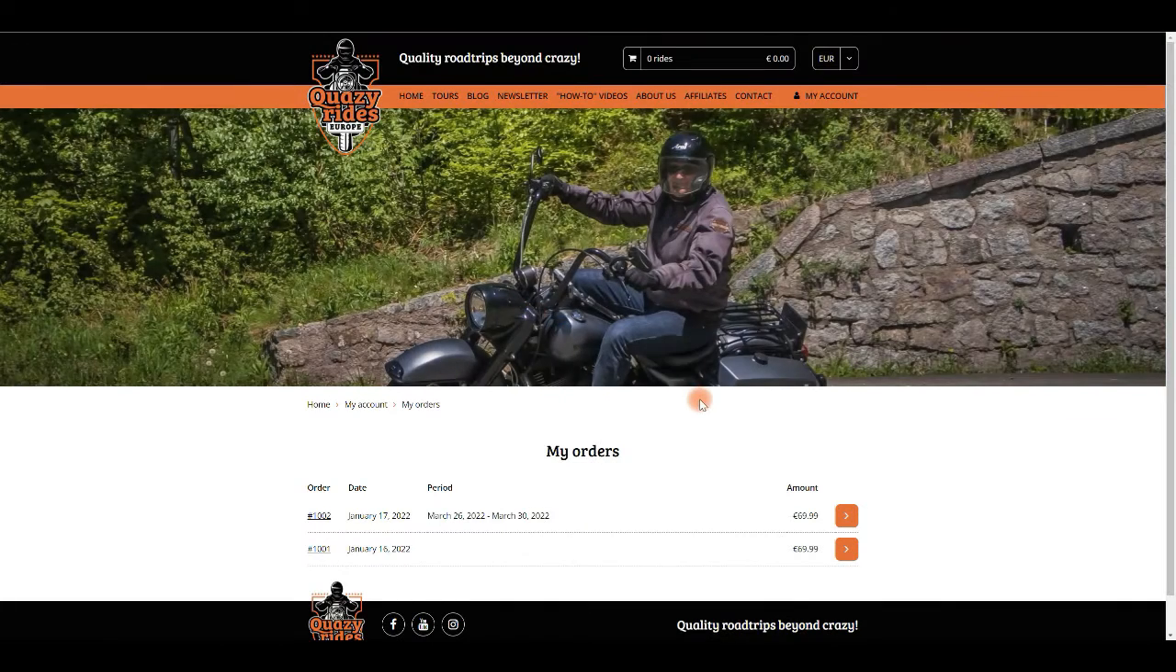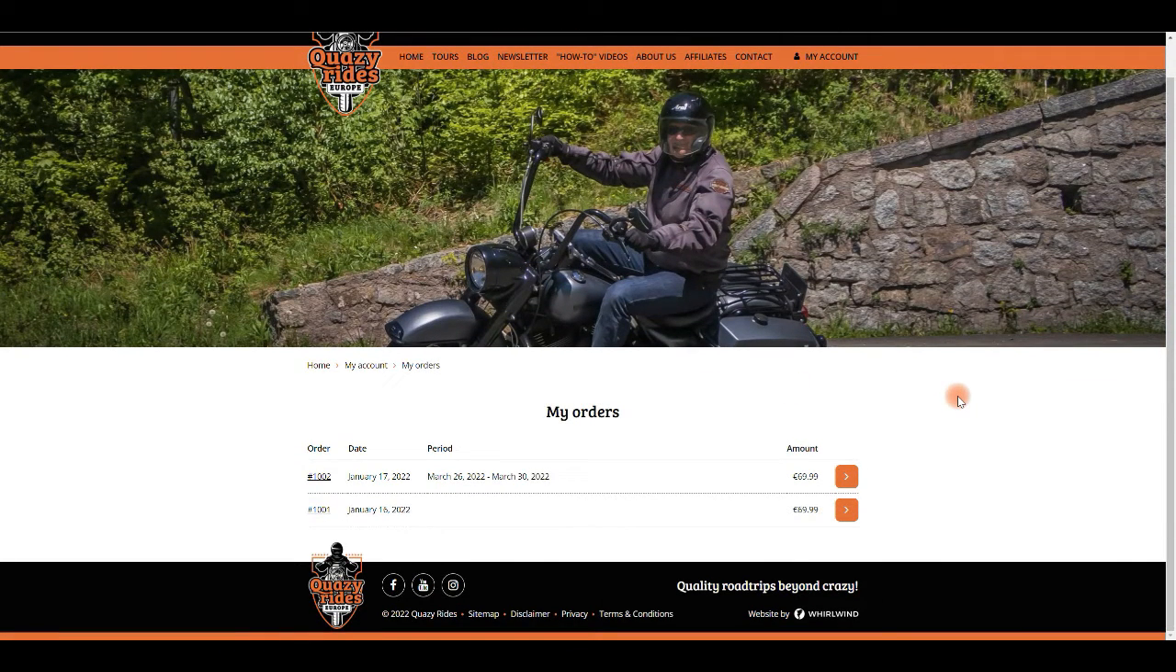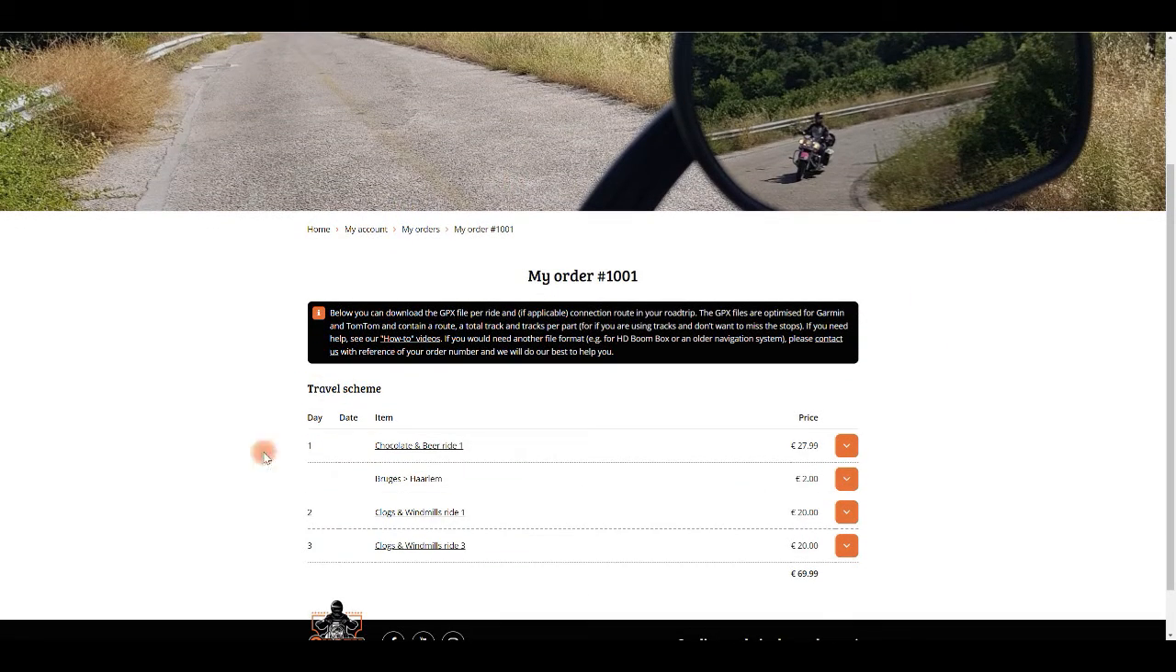In My Orders, not surprisingly, you will find your orders. And they are organized by the dates that you've placed your order on. As you can see, I have two orders, one with the dates, one without the dates. For this example, I will use the order without the dates. To open a specific order, click on the number or the orange button, and you will get to the overview of the rides in this order.